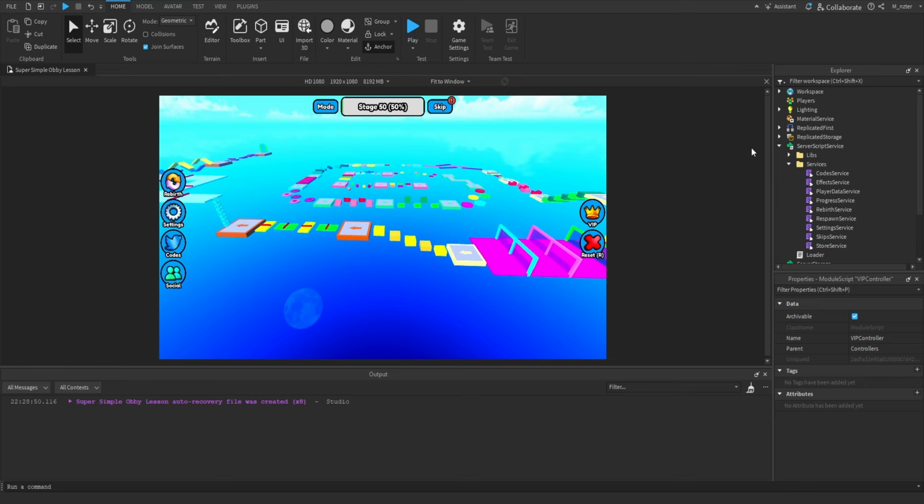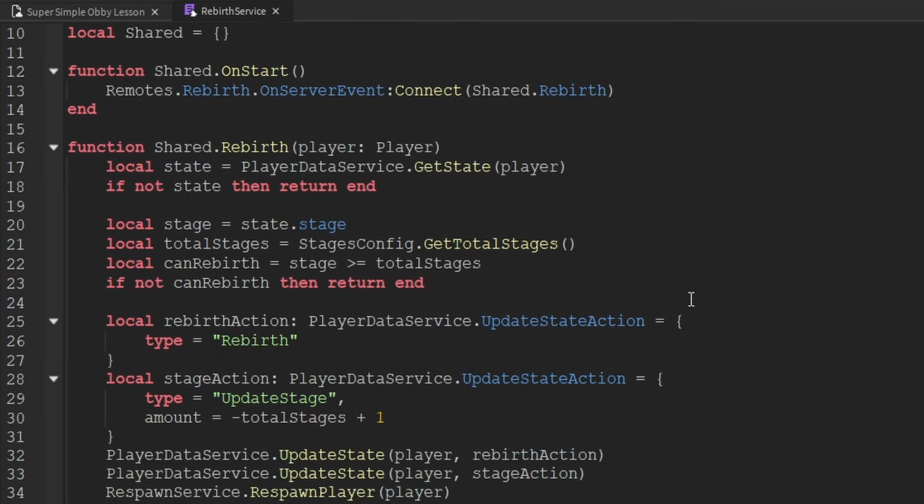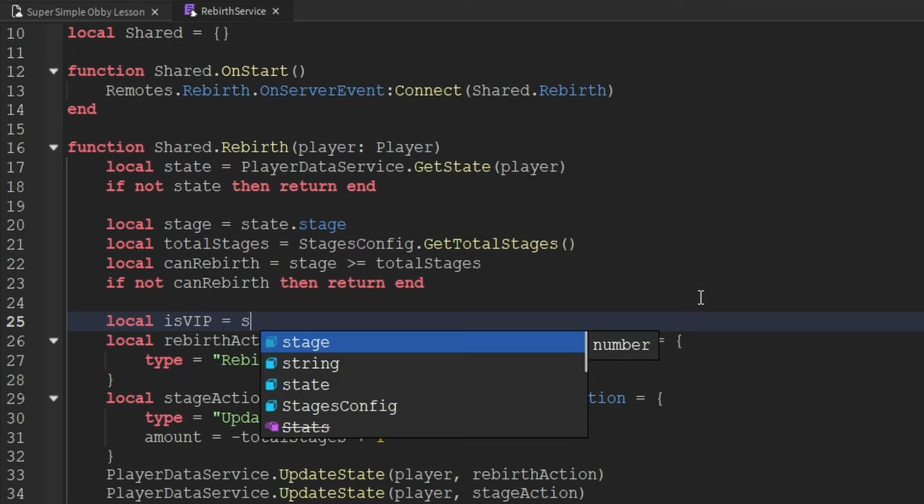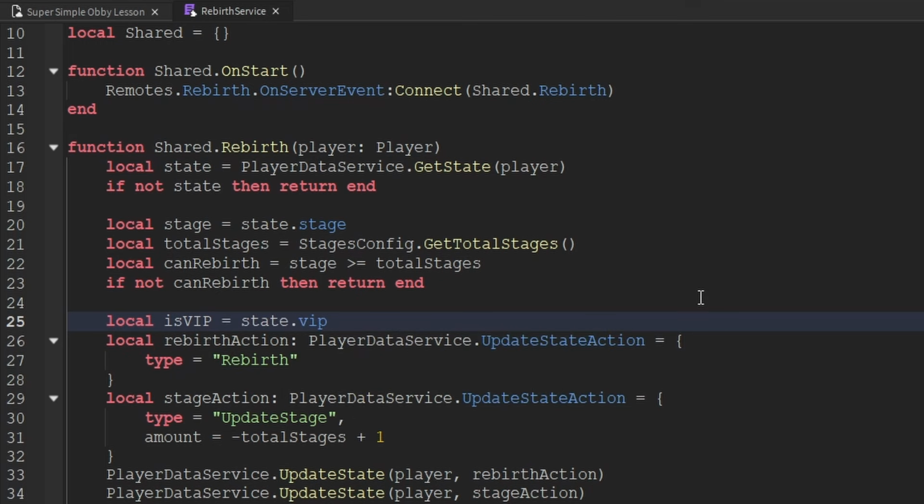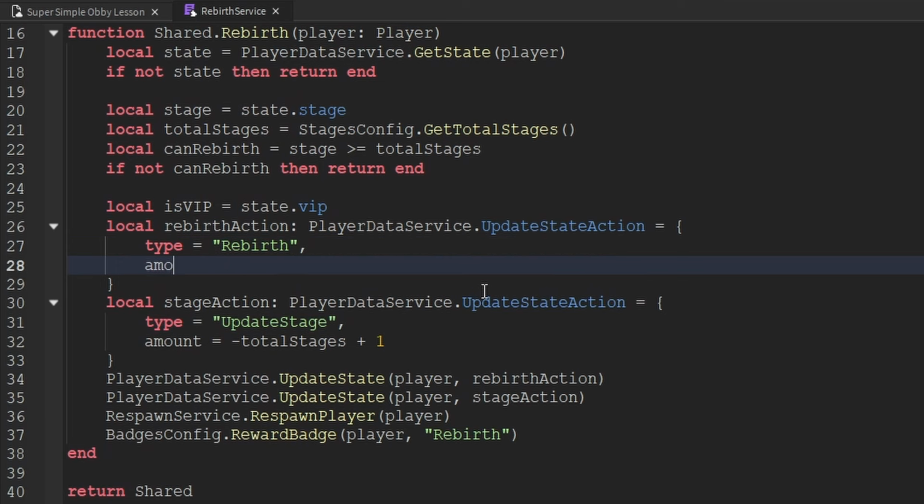So we need to implement the player getting 2 rebirths as well as 2 skips every time those systems actually go off. So first, we'll go ahead and open up the Rebirth Service, and we'll go down to the Rebirth function. Before we create the Rebirth action, what we're going to do is create a variable called isVIP. And now to determine if the player is a VIP or not, we'll use their state, and then we'll use the VIP key. And then going down to the Rebirth action, we're going to go ahead and update this and actually add the amount key.